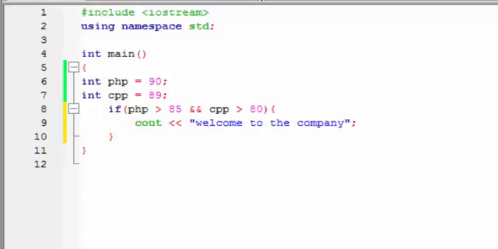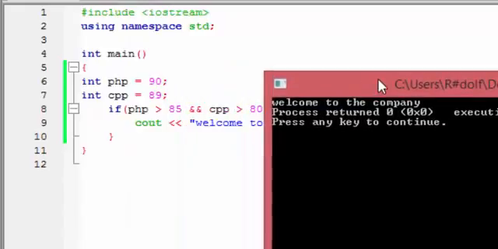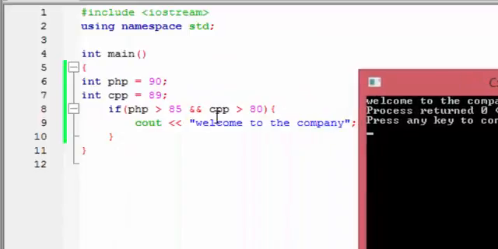Okay, so let me go ahead, build and run, and I have welcome to the company, because remember, we have PHP to be 90 over here, and with our condition, PHP should only be greater than 85, and remember 90 is greater than 85. So all the two conditions are true, therefore the whole condition becomes true, and the person is now welcome to the company.